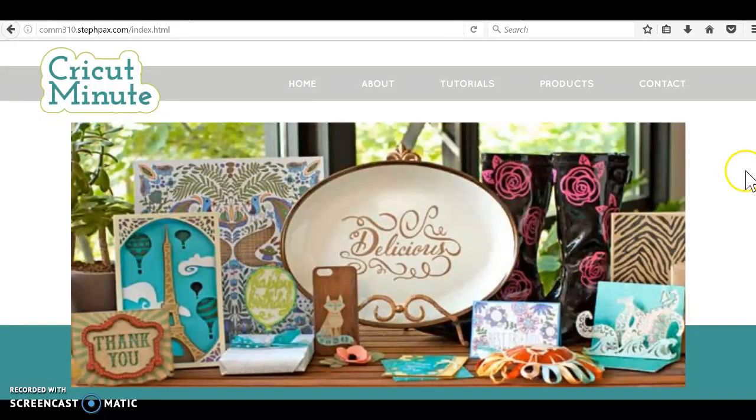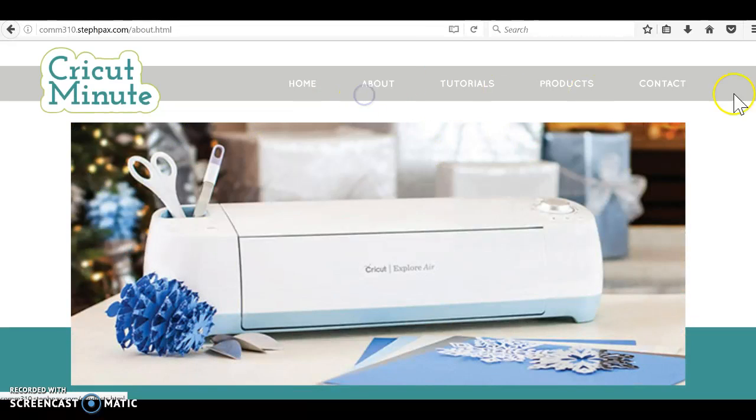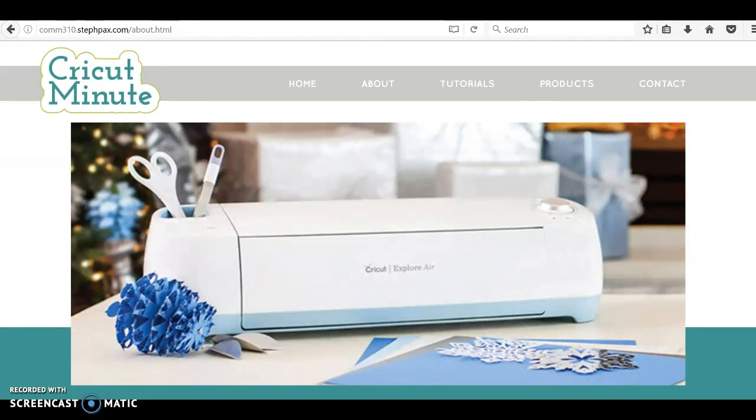To start out, a Cricut is an electronic die cutting machine. It'll cut paper and vinyl and other material. And in my About page, it describes that the purpose of this site is to show other people how to use their machines, give tips and hints on how to use it, give tutorials to show how to use their machine to make different products.